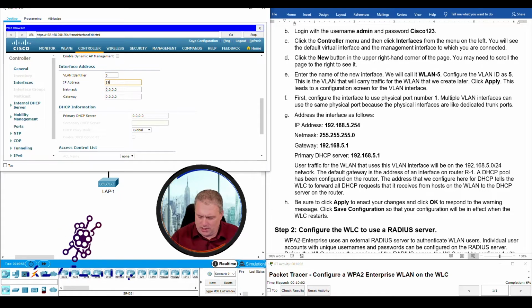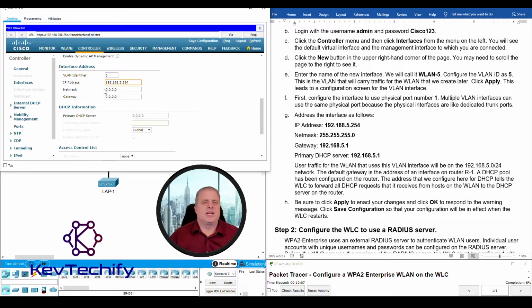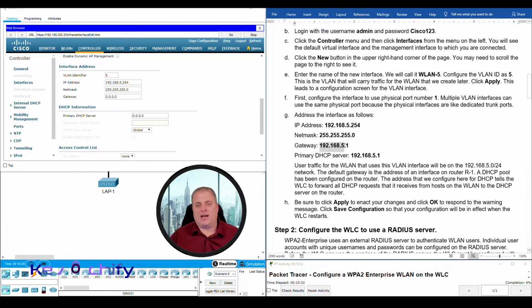I'm going to enter the IP address 192.168.5.254. Once again, this is that virtual interface, so you have to create an IP address for this virtual interface on the network. Notice the third octet is a 5. The VLAN ID was 5. We created WLAN-5. We're keeping it all pretty simple. So our network mask is 255.255.255.0. The default gateway, once again, needs to be on our network, so the first three octets are the same. And then we set the first IP address as our default gateway.